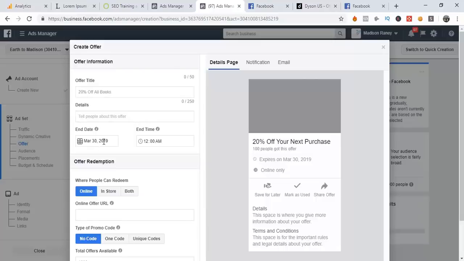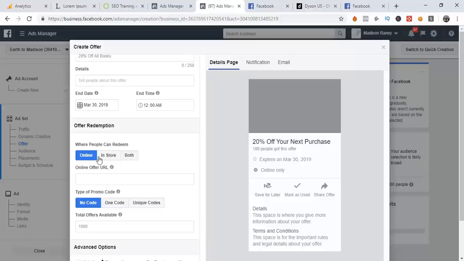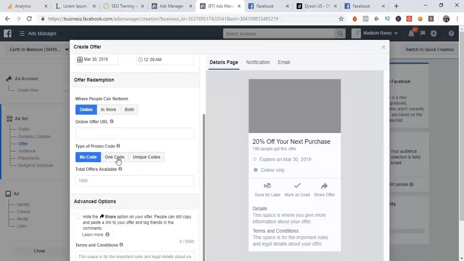End date, so when will this finish? End time, what time that day will it finish? Is this for online? Is it in store? Is it both? Do you need a code? Do you need one code, a unique code? How does that work? And then you have your total offers available. But we're not going to worry about that because offers are a completely different ballpark. But if you're looking to set up offers, obviously you can do it here.